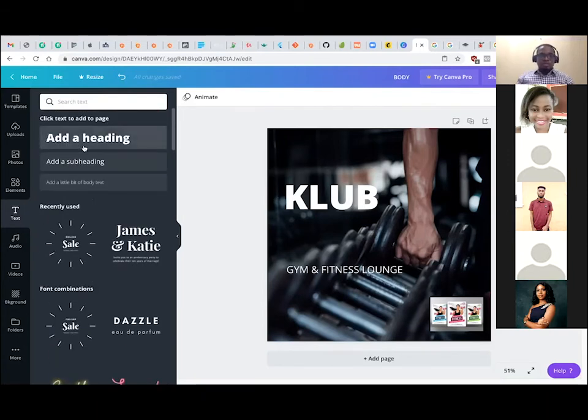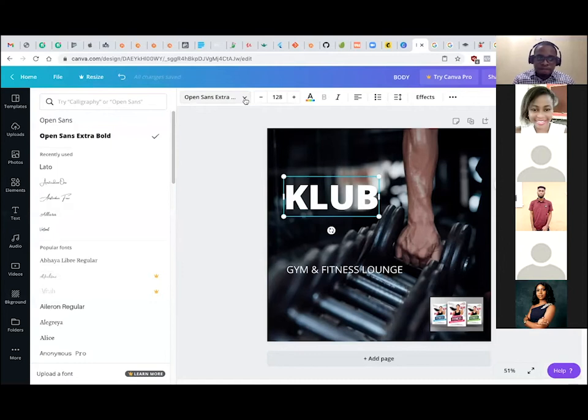Okay, but if you want to go the hard way, you can either go, is it a heading, is it a subheading, or is it a body text? Okay, so I'm dealing with a heading, Club 042. So here you can select your fonts. Open Sans Extra Bold is bold. You can see it matches with the whole gym stuff.